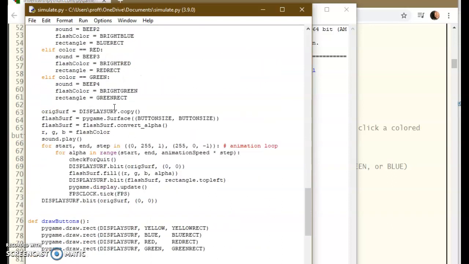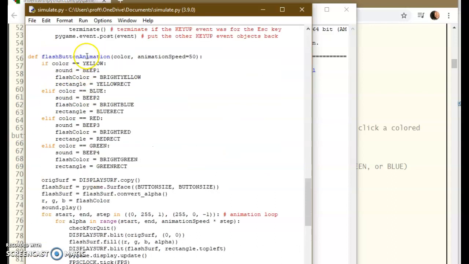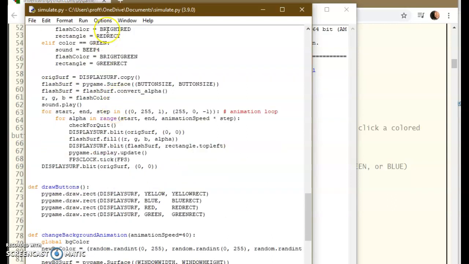So this is at the end, when we're all done, we check for quit if it doesn't match. And then there's the flash animation color, which just shows if the color is yellow, it's going to play that sound. It's going to flash a brighter yellow, and then it's going to go back to standard. So those are just helping it look pretty.